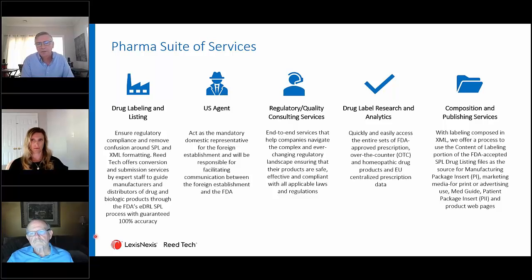And then finally, when it comes to labeling, yes, there's the need in the U.S. to get things into XML format, but there's also the need on the other side of the world to get that XML data back into more traditionally paper-oriented publishing or electronic media publishing format. So anything for print to media, for advertising, for medical guides, for package inserts, product web pages, so taking that XML and publishing it back to multiple different formats that are needed in order to relay that information to whomever needs to consume it besides the regulatory agency.